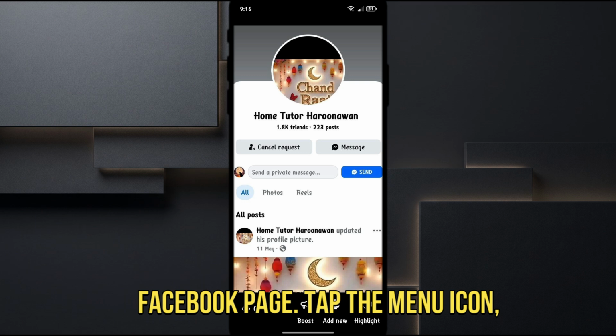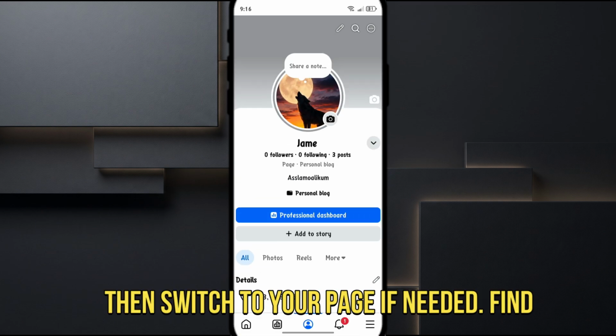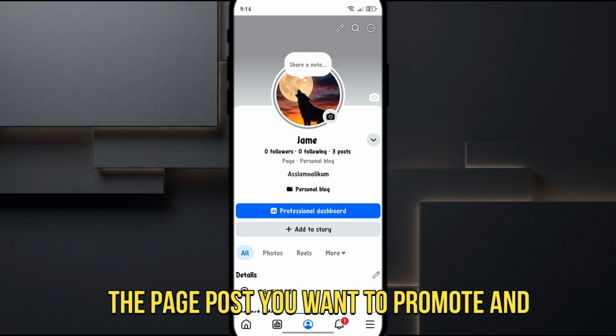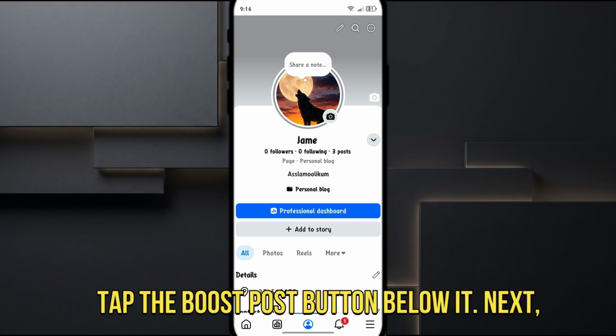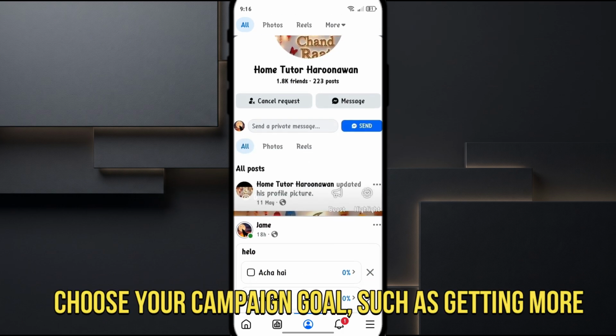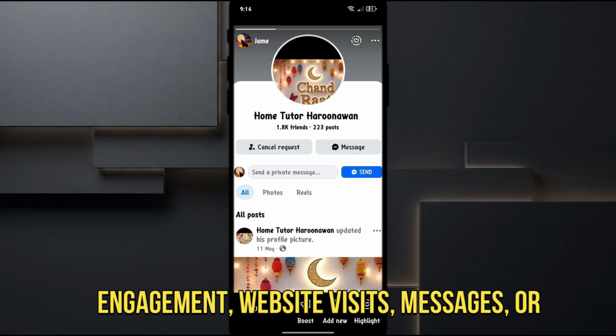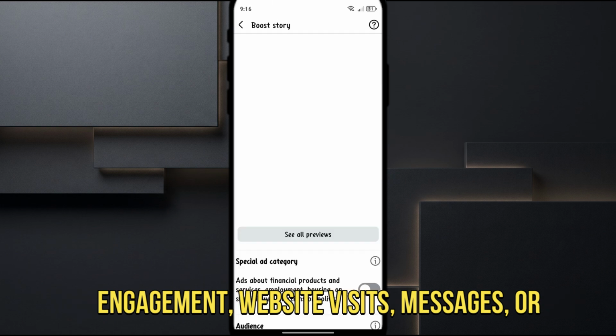Tap the menu icon, then switch to your page if needed. Find the page post you want to promote and tap the Boost Post button below it. Next, choose your campaign goal, such as getting more engagement, website visits, messages, or leads.